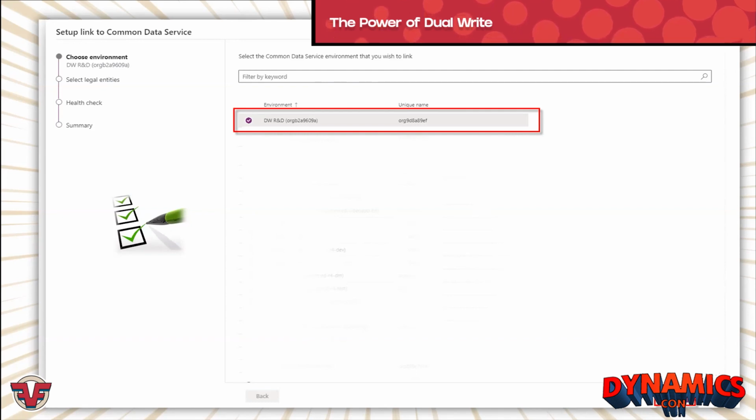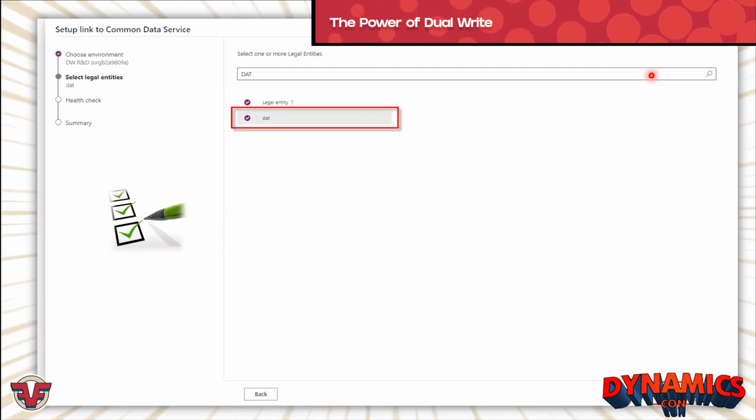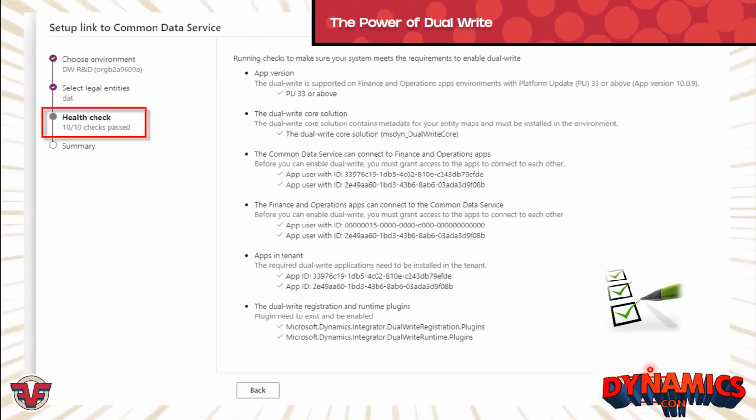Here you choose your environment. As you can see, I have chosen my environment. You can search your environment using this little icon over here. Then you have to choose your legal entity from finance and operations here. You click next. Then it automatically checks all the prerequisites that have to be installed in finance and operations and also in customer engagement. These prerequisites and all these steps, as I mentioned earlier, are very well documented in the Microsoft Docs article, so please do refer to those. And also you can follow my blog.